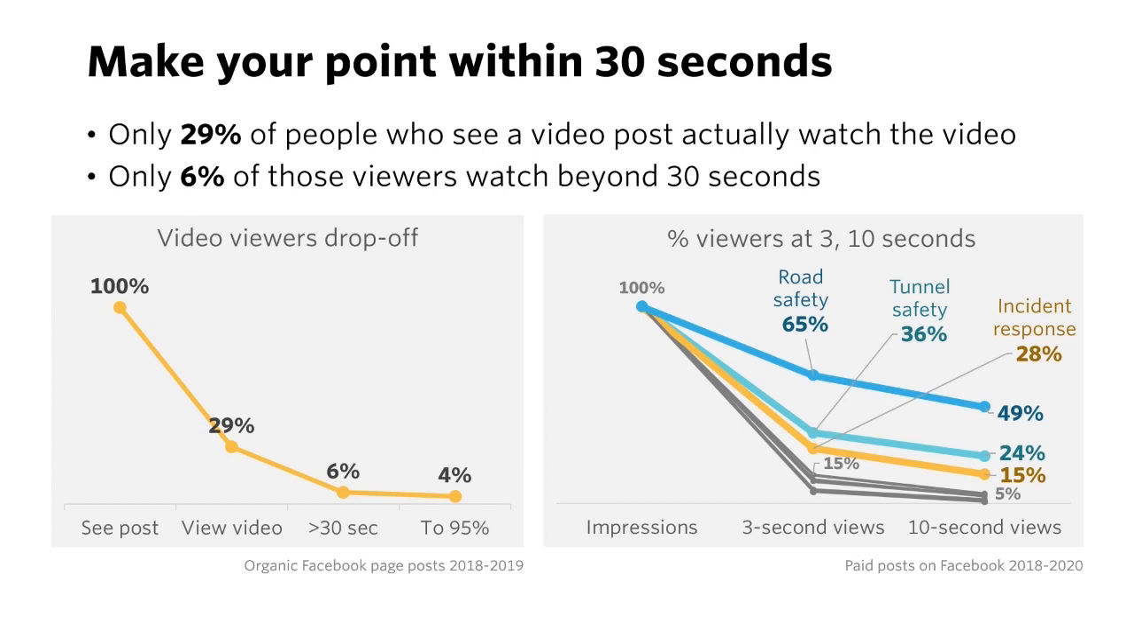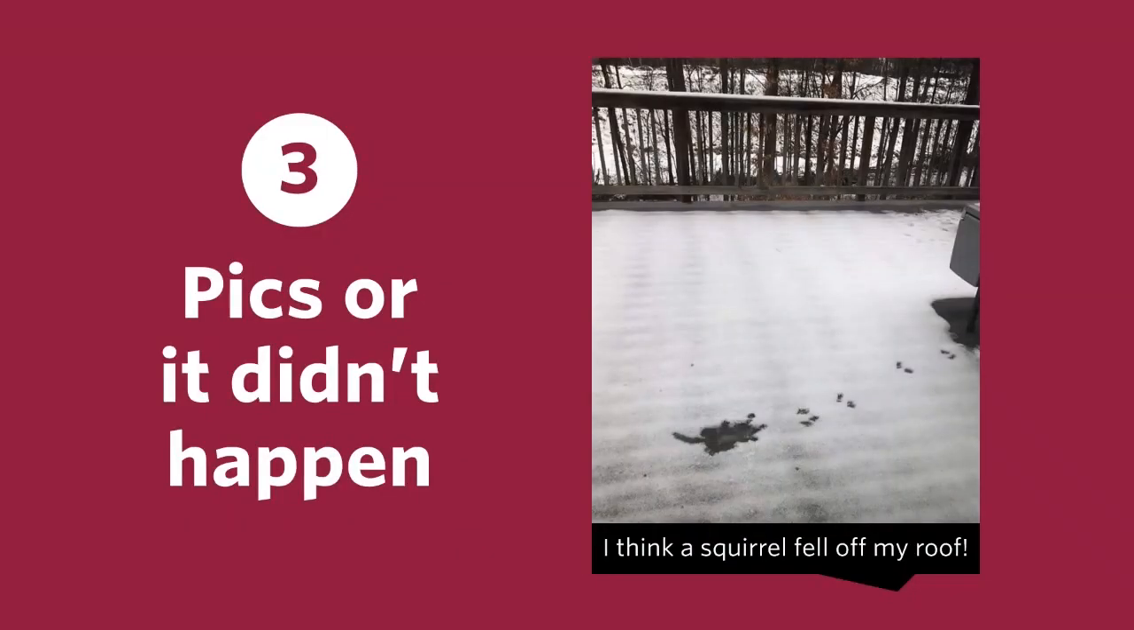Which then brings us to our third thing, because it's not just videos. Pictures are super important as well because you're not always posting videos. Like in this case, for example, if you were to tweet, I think a squirrel fell off my roof, it works much better when you actually have the photo of the squirrel that did fall off your roof.